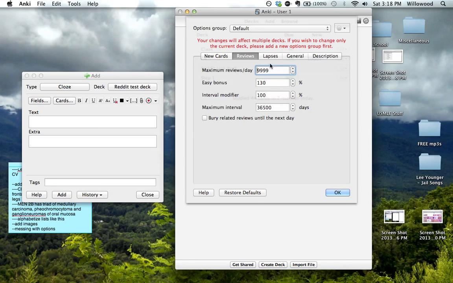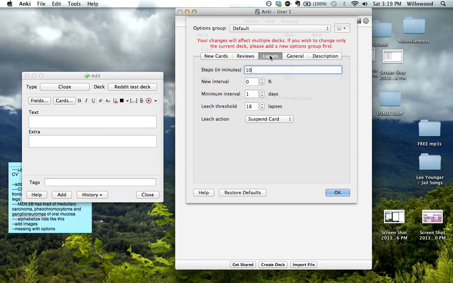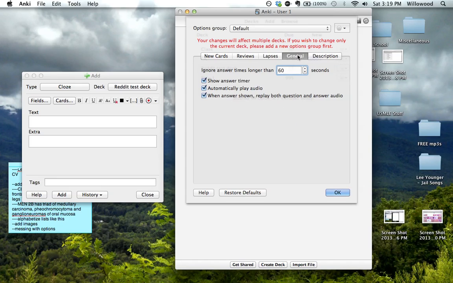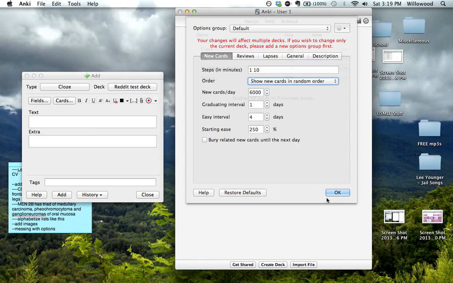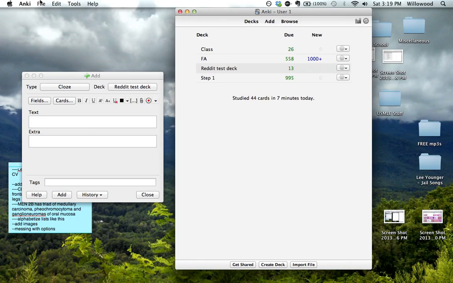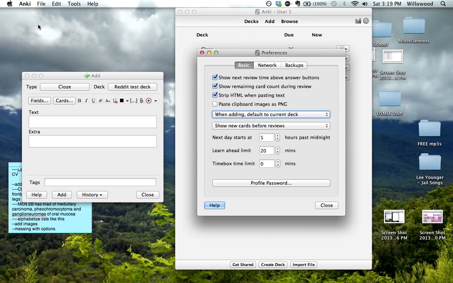Max interval modifier. I don't mess with any of the interval times. I just do what the computer tells me. A leech card is one that you, quote-unquote, fail, so one that you would have tried again too many times. You can find that here, and you can just jack this way up so that's never an option. Or if that happens, you can just tag it only. Nothing really in there. Some people add audio. I never do.